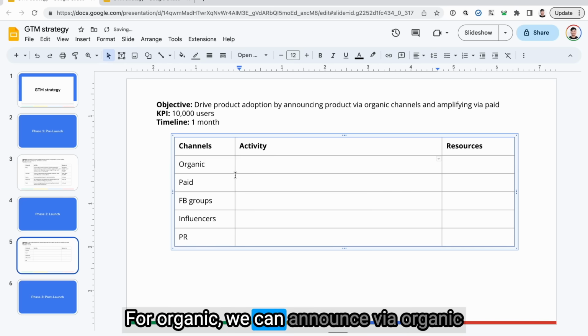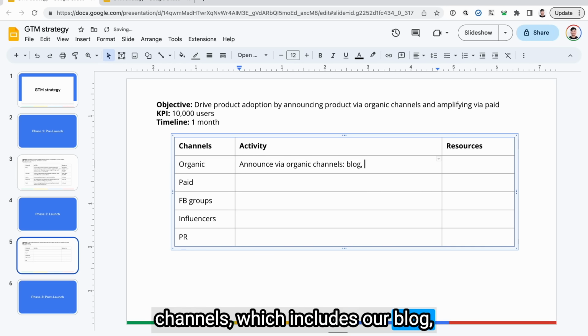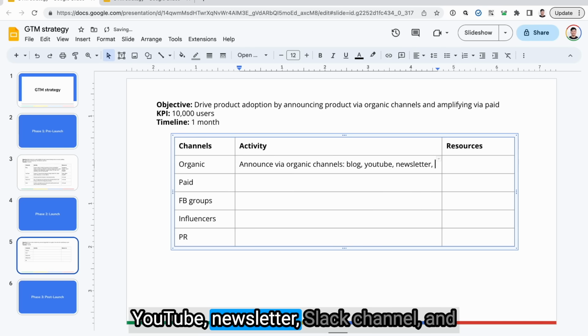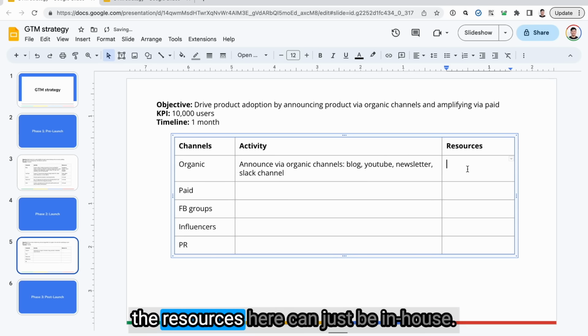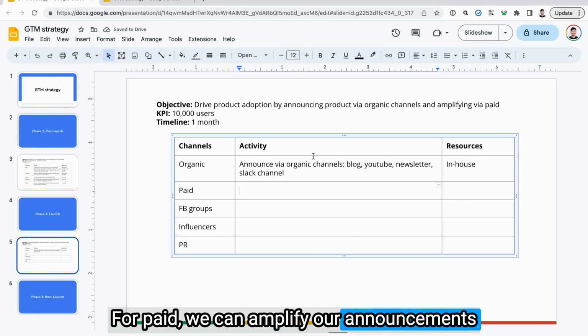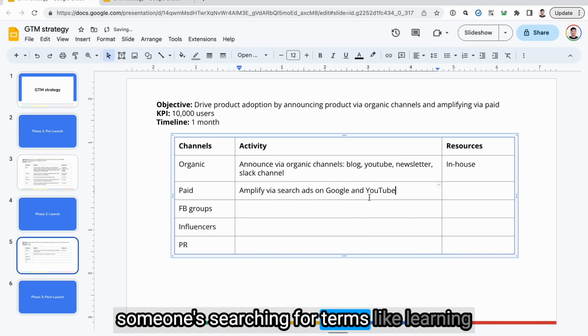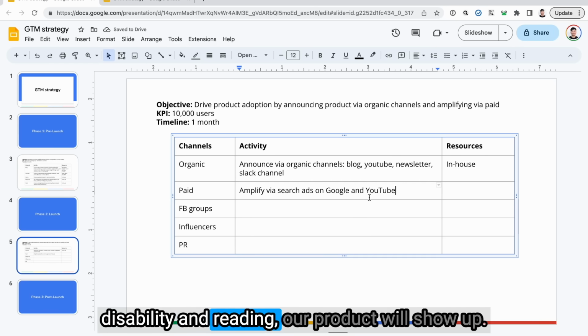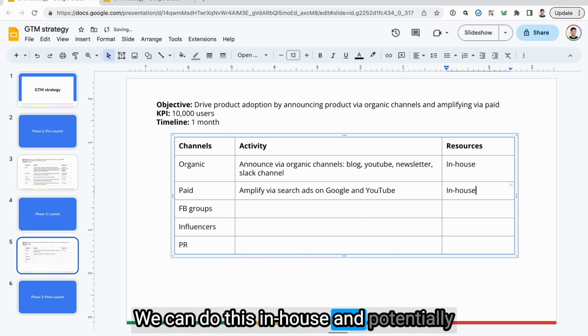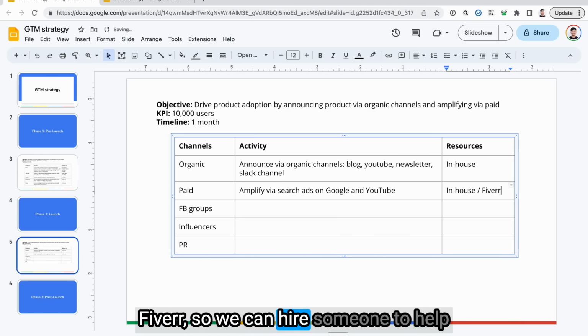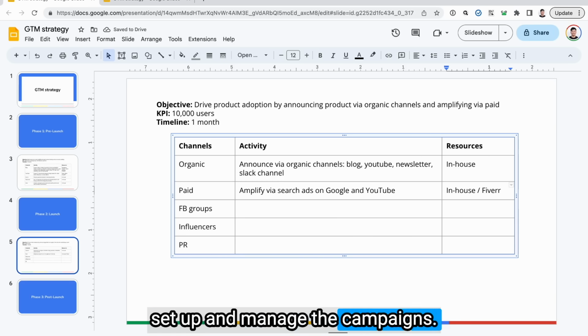For organic, we can announce via organic channels, which includes our blog, YouTube, newsletter, Slack channel. And the resources here can just be in-house. For paid, we can amplify our announcements via search ads on Google and YouTube. So when someone's searching for terms like learning disability and reading, our product will show up. We can do this in-house and potentially Fiverr. So we can hire someone to help set up and manage the campaigns.